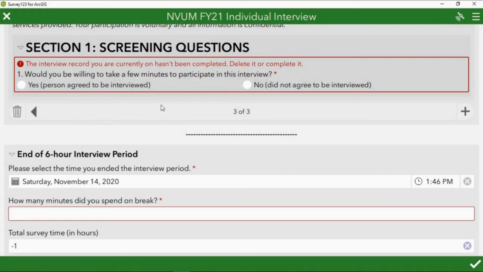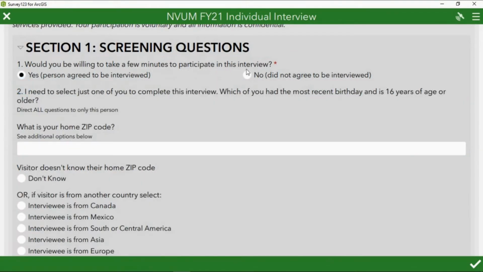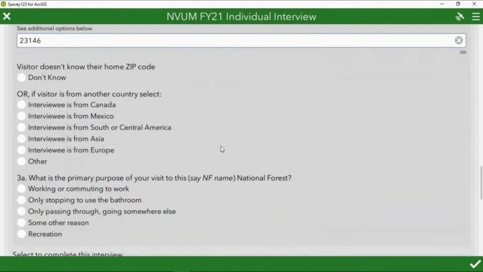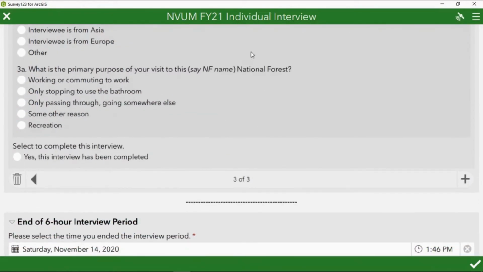Hi, would you be willing to take a few minutes to take this interview? I sure will. Okay. What is your home zip code? If you don't mind. Yeah, sure. 23146. Okay. And what is the primary purpose of your visit to this national forest? Working or commuting to work, only stopping to use the restroom, passing through, some other reason, or recreation? Recreation.